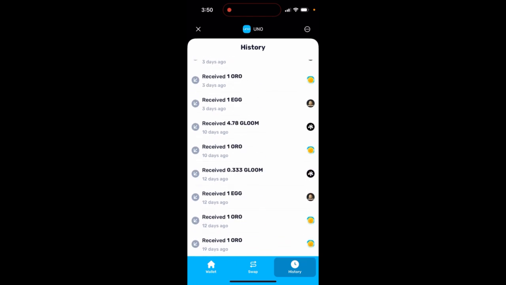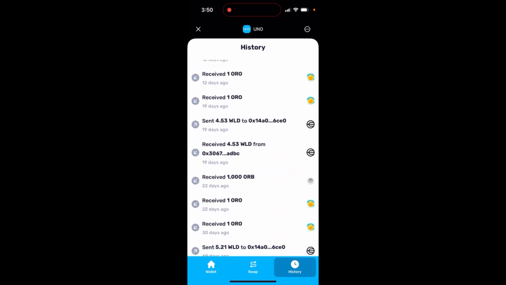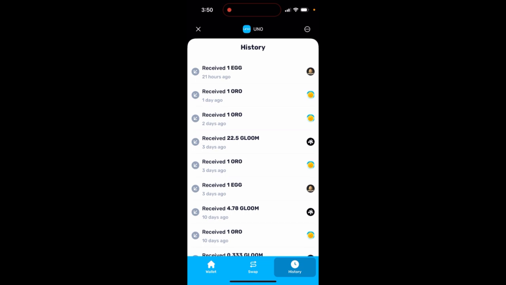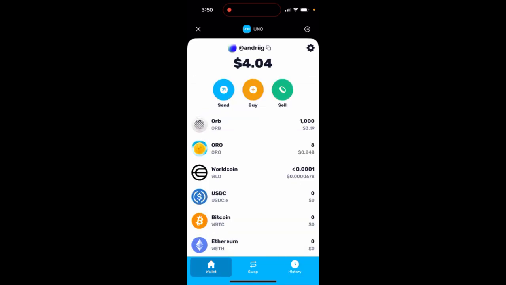And so that's the idea. And then also here there are transactions from your World wallet. So you can just see it here. So that's basically what it is.